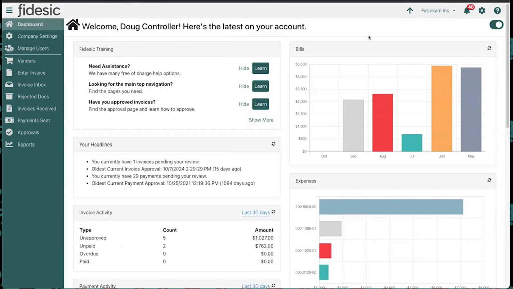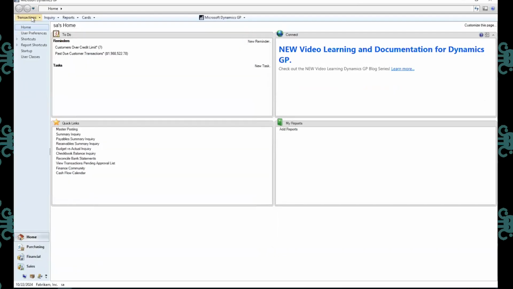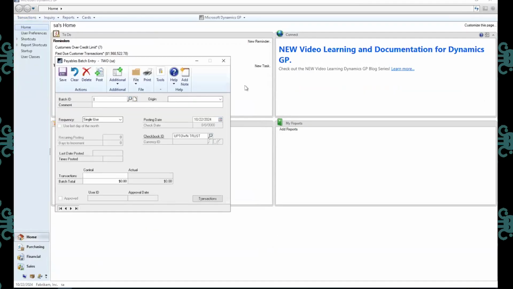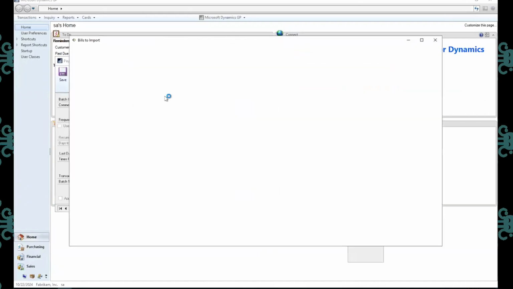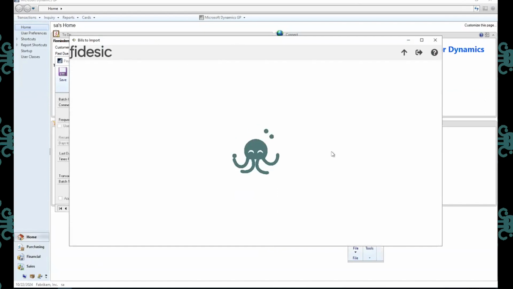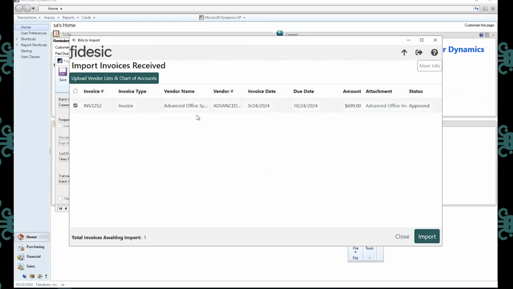The next step in this process is to actually send it over to GP. To initiate the import into GP, what you'll need to do is create your batch just like you normally would, and then select Get Fidesic Vouchers. This is what initiates our custom code. You'll then be asked to authenticate to log into the system. And sure enough, we can see our one invoice that we've been processing throughout this whole demo. It's approved. It's ready to export over to GP.